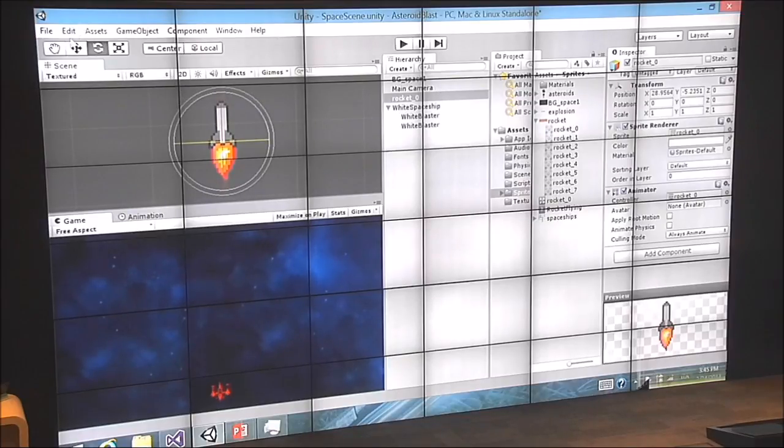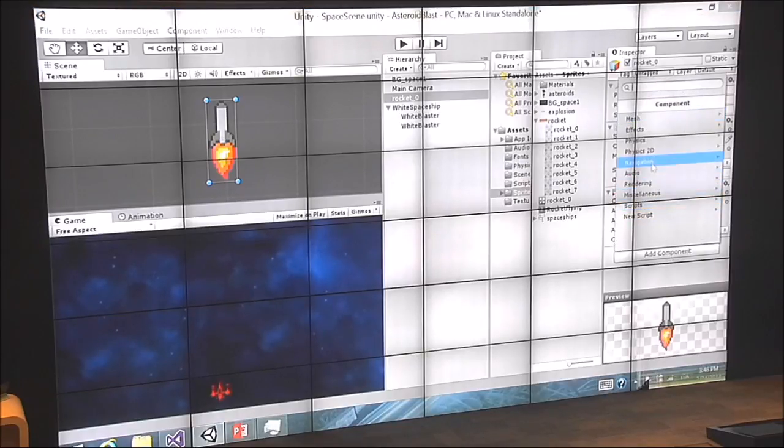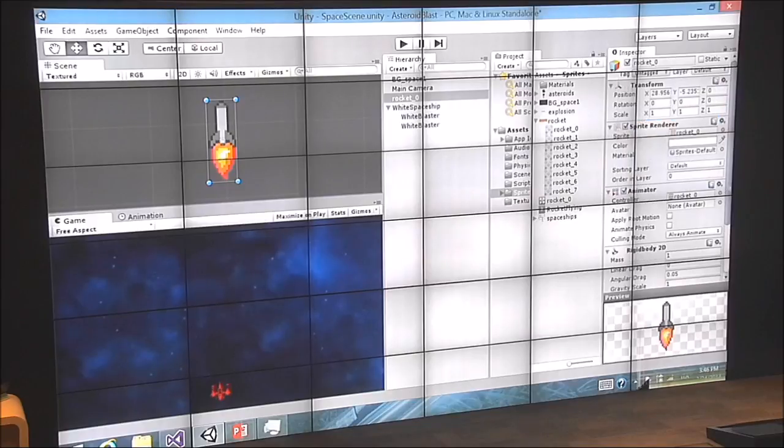So what I want to do now is add some physics to it, a script to it, a collider to it, and eventually an audio source to it. So I'm actually adding a lot of things. I'm going to go Add Component, Physics 2D, and I'm going to add a Rigidbody.